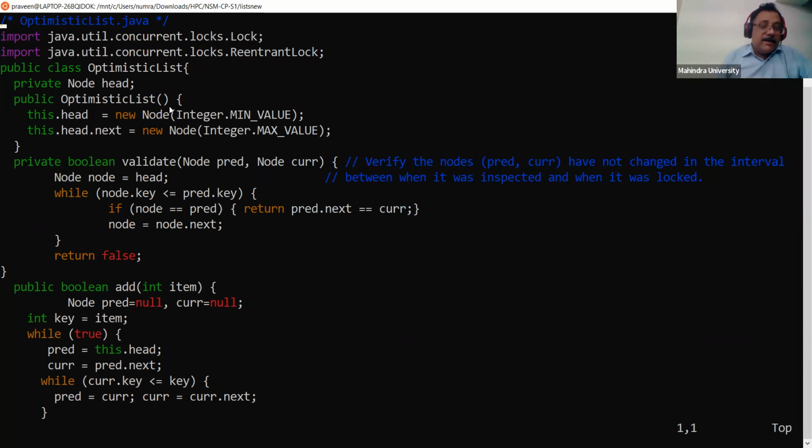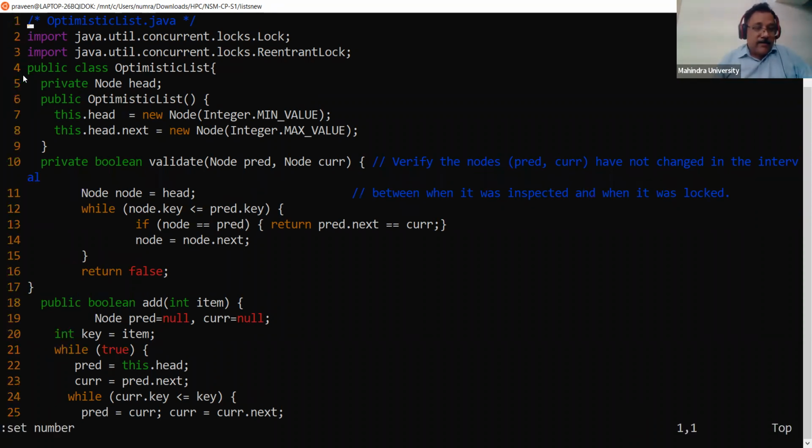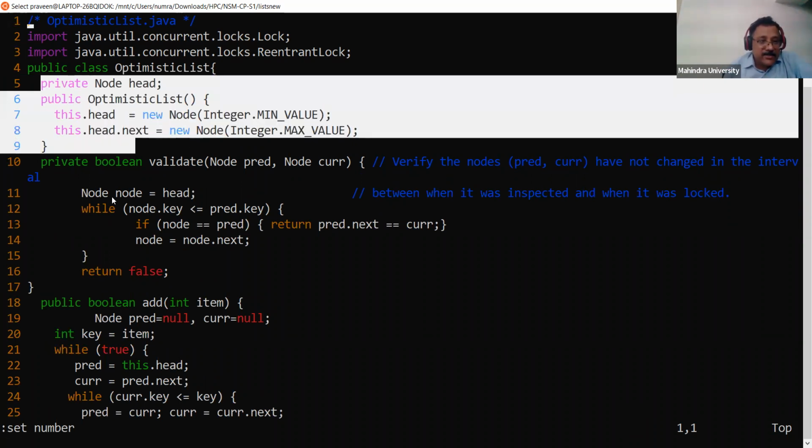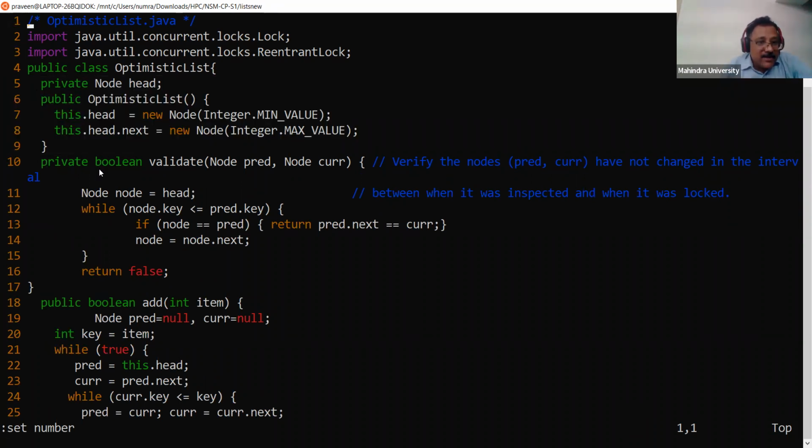When you look at this particular logic, here the constructor is just like the fine list and coarse-grained list. Here there is another function, validate. When you look at this function, it has two arguments, predecessor and current.